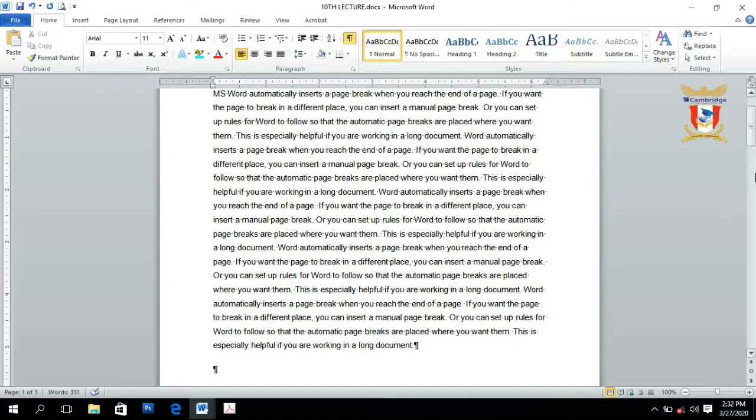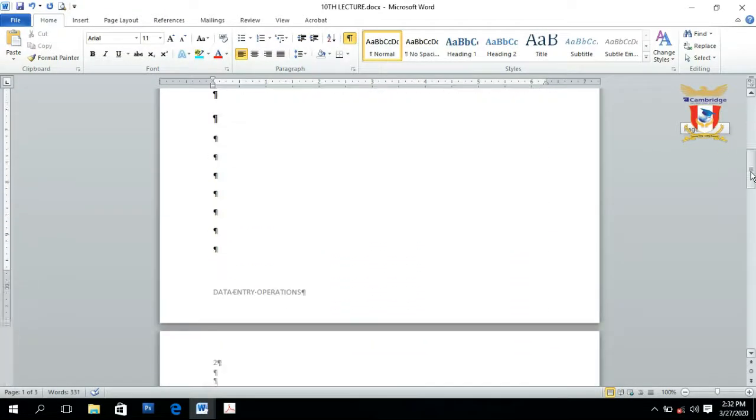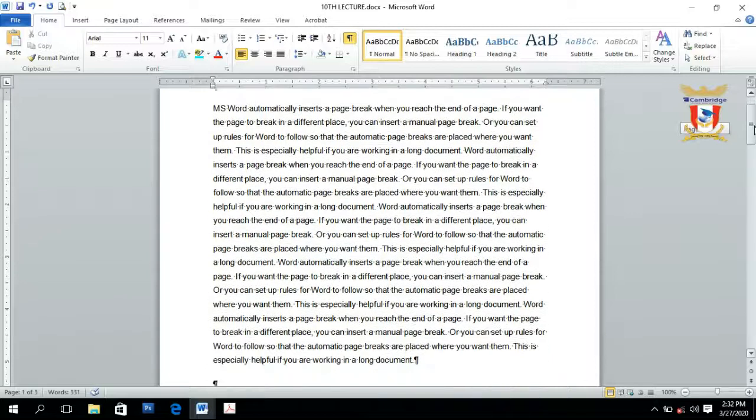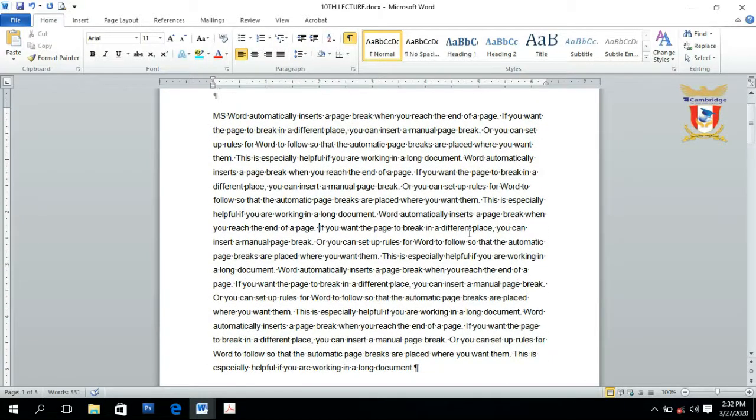Now you can see that the contents of two different pages are now available on a single page. The page break is removed. After removing the page break, click on this option also. It will hide all the paragraph markers from the page. So that was all about the current chapter.